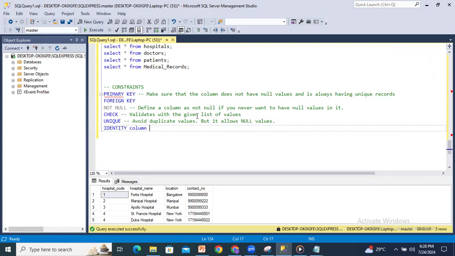So let's go with the first one, primary key. What is the primary key? A primary key makes sure that the column does not have null values and always has unique records. So here we can observe two conditions. First, it uniquely identifies all the records. Second, no null values. It does not accept a null value. That is the primary key.